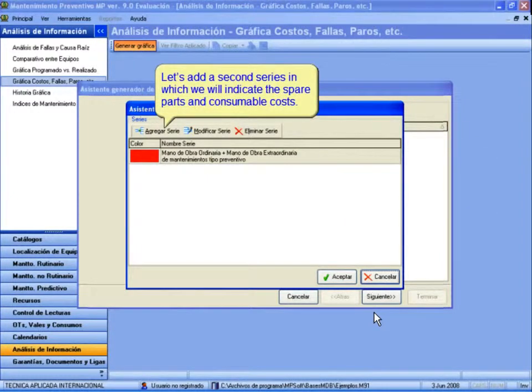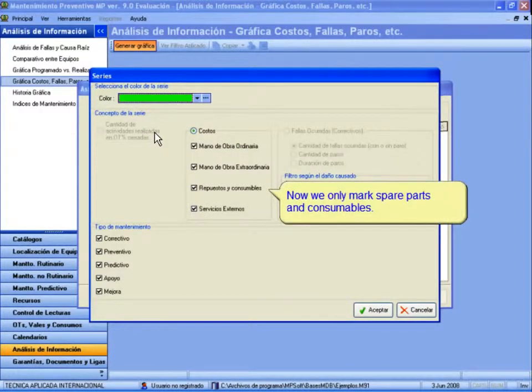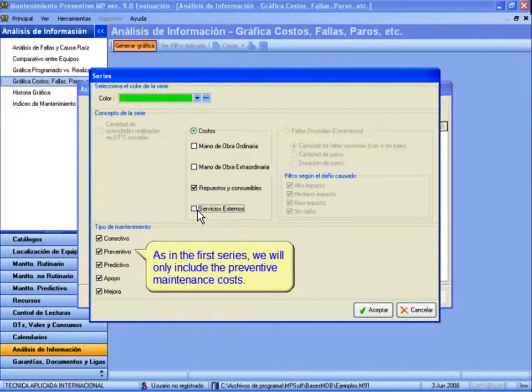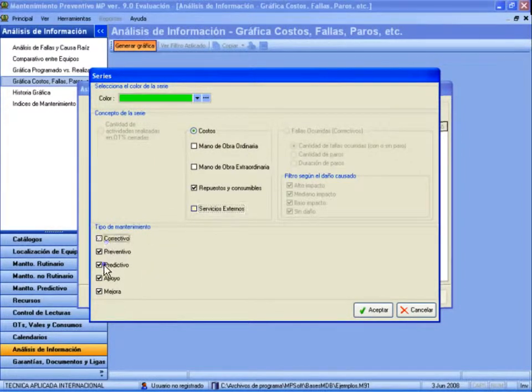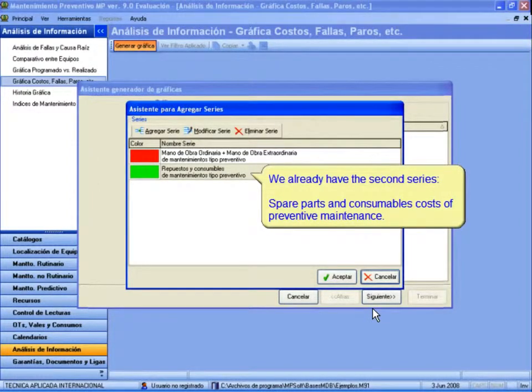Let's add a second series in which we will indicate the spare parts and consumable costs. Now we only mark spare parts and consumables. As in the first series, we will only include the preventive maintenance costs. We already have the second series, spare parts and consumables costs of preventive maintenance.